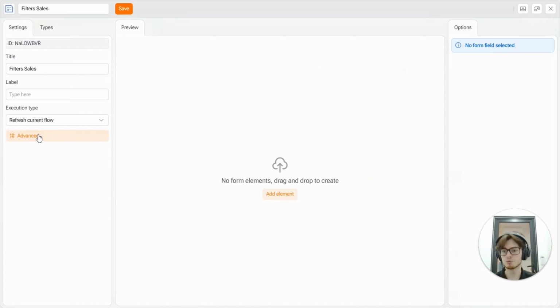So just refresh current flow, and with some of these advanced features, you can reset the parameters so that if I leave the dashboard and come back, it goes back to all. If I'm a separate user, maybe I just logged in and my colleague logs in, when they log in, they don't see the filters I was just looking at. This just helps that to happen.